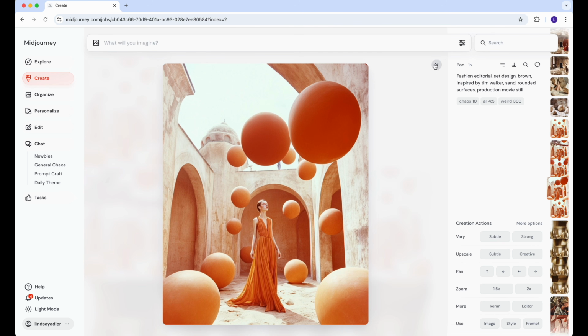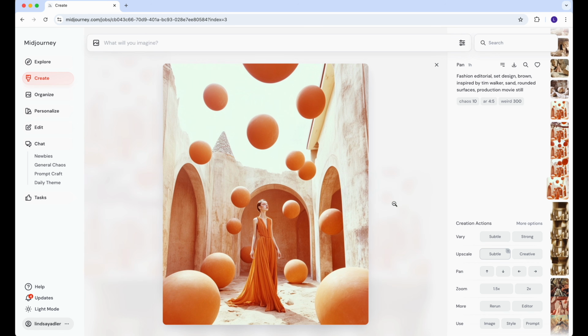So let me pick one of these environments. I think I'm going to pick this one, and I am going to upscale it, and I'm going to do it subtly. Sometimes if you upscale creatively, it makes too many adjustments. So I'm going to hit subtle. Now, obviously in this example, there is a person in the middle there that I'm going to have to remove.